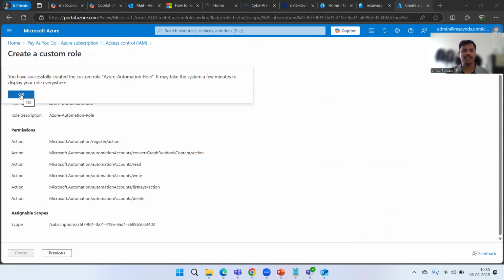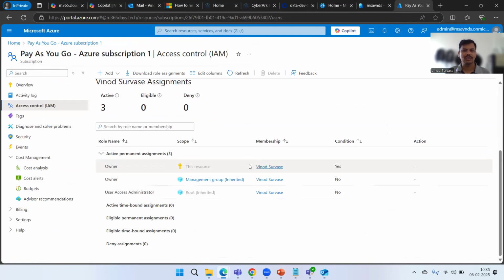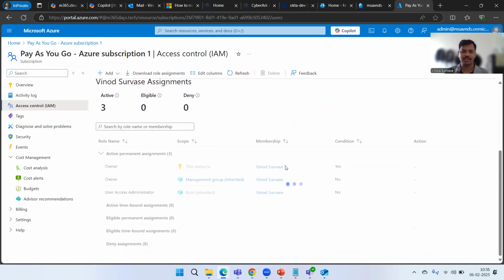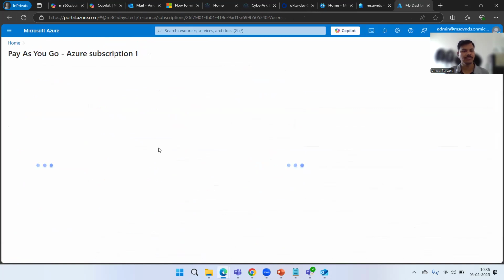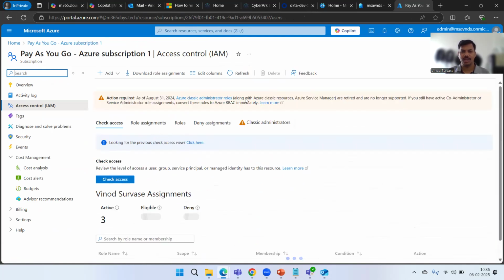Okay, yeah. Here it has given a prompt saying that you have successfully created. It may take the system a few minutes to display your role. So it's going to take a few minutes, maybe 1 or 2 minutes, and then it is going to showcase. I am going to simply refresh this page, and then it should be visible for us. Just wait for a minute or two.